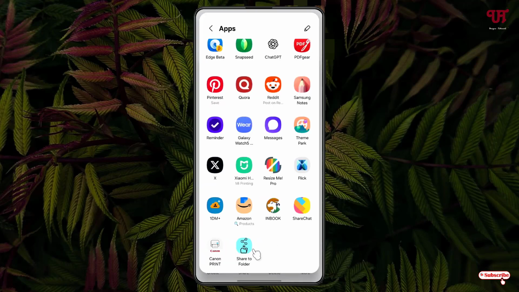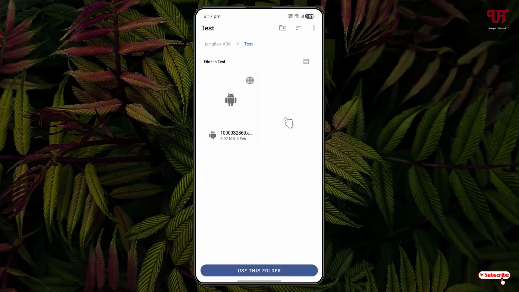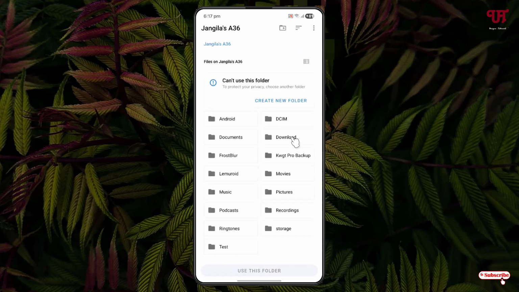Now you can see the Share to Folder app is showing up. Just click on it. Now just click on your smartphone name, and now select the respective location where you want to save. So I want to save in this directory.